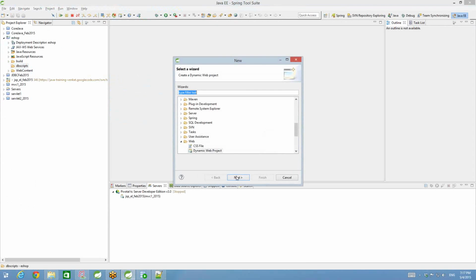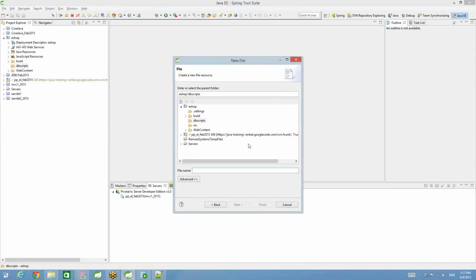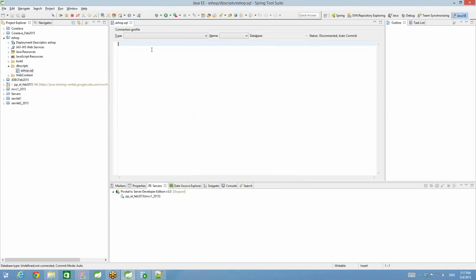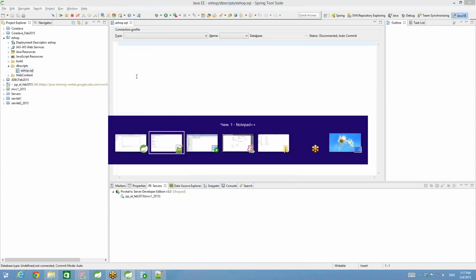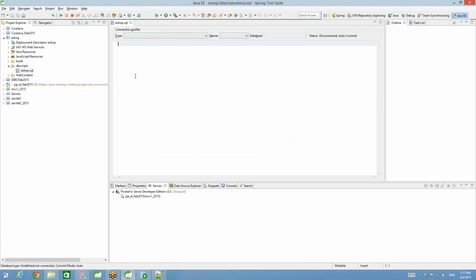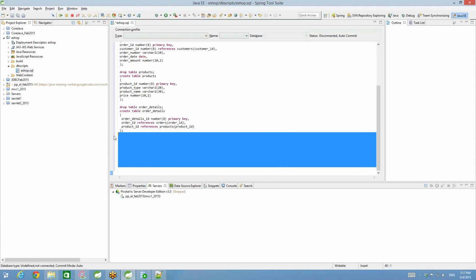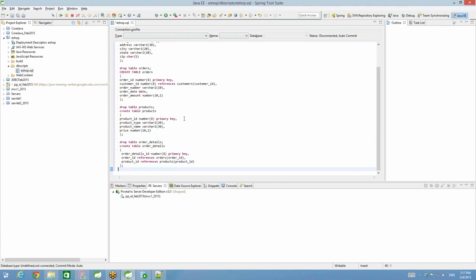I'll create a new file here, and I'll call it eShop.sql. Generally, a script will have this kind of .sql extension.